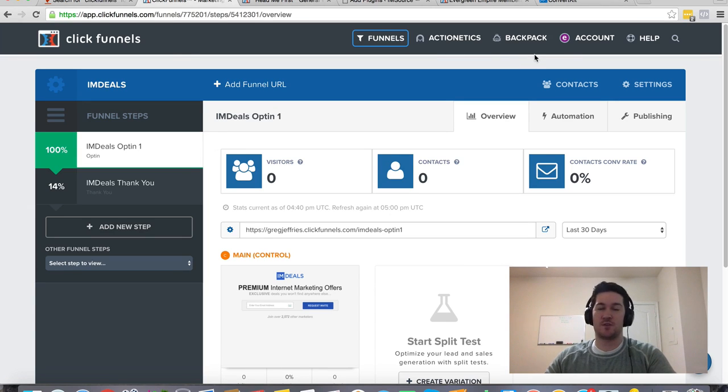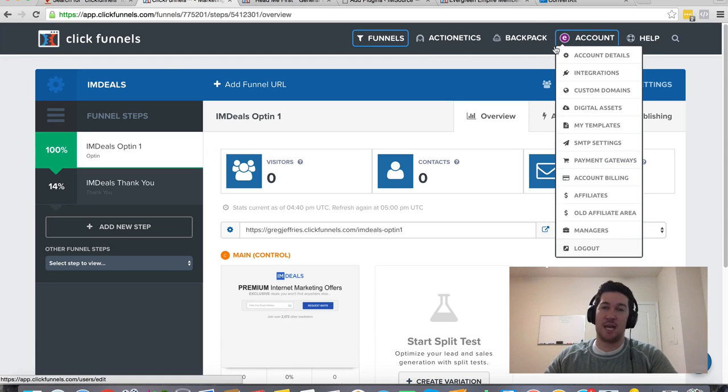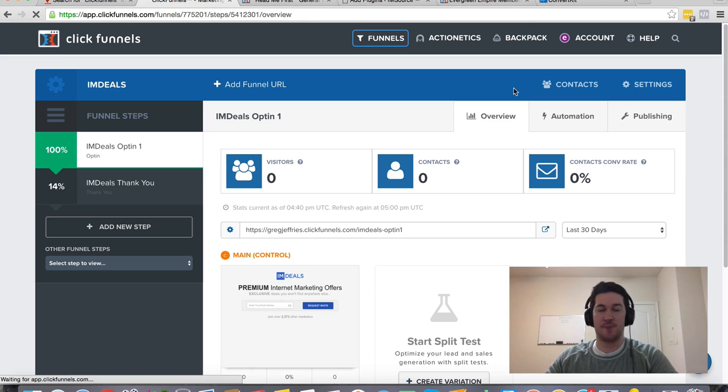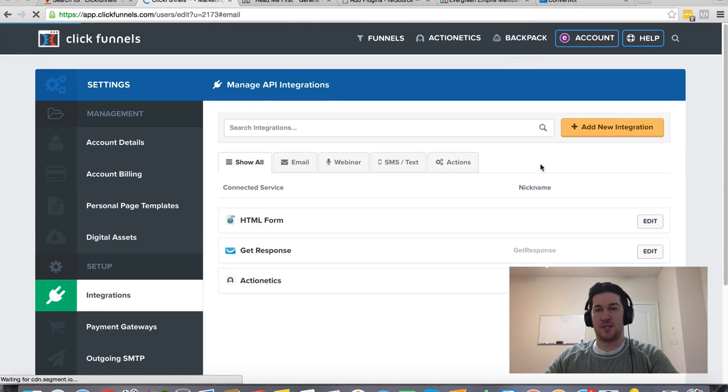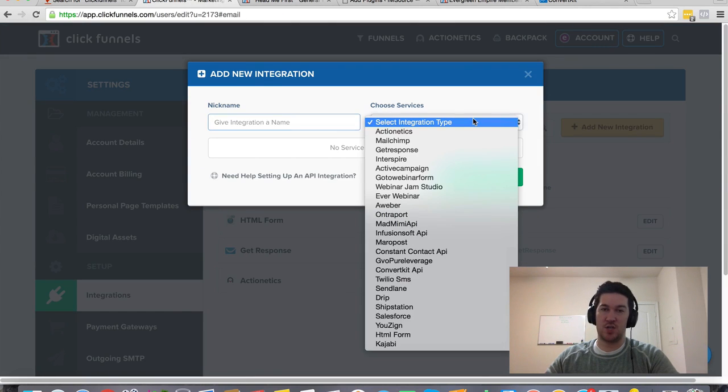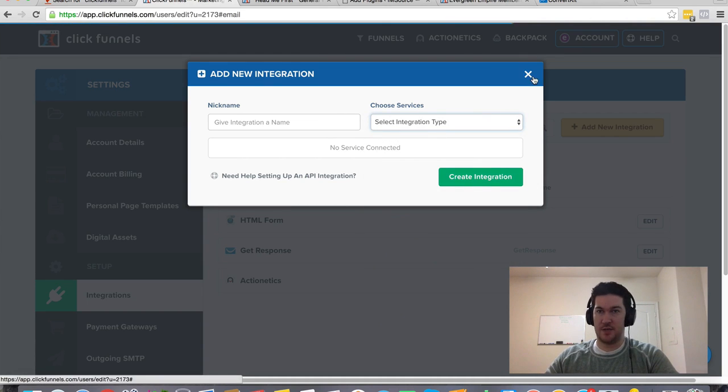So integrating ClickFunnels with any type of integration, especially with autoresponders, is pretty much the same. You follow the same steps. You just come up here under Account and then Integrations, and then you'll find and select your integration here. So for Mailchimp, you'll just select Mailchimp. If you have multiple accounts, you can give them a special name to better organize and identify them quickly.